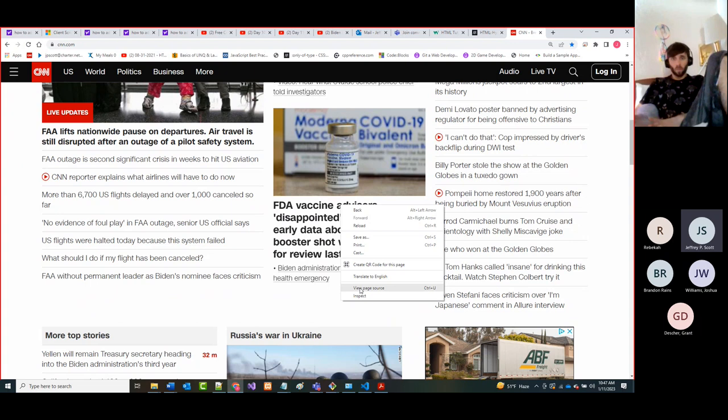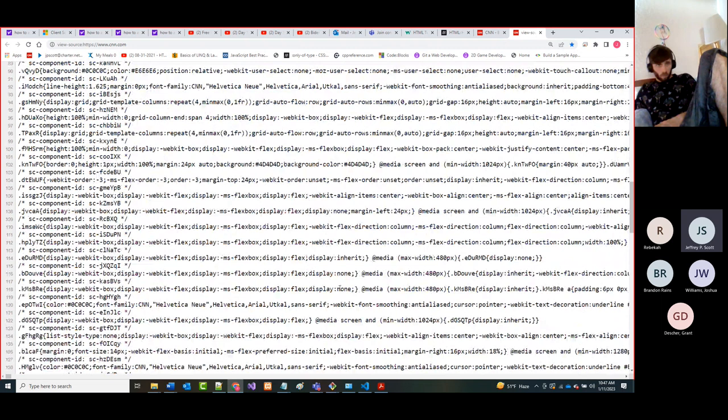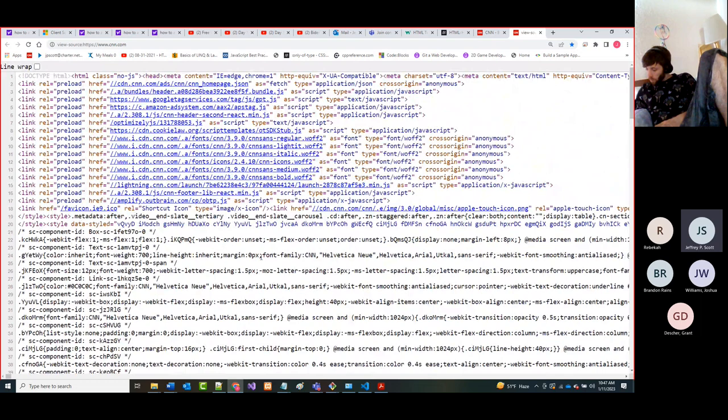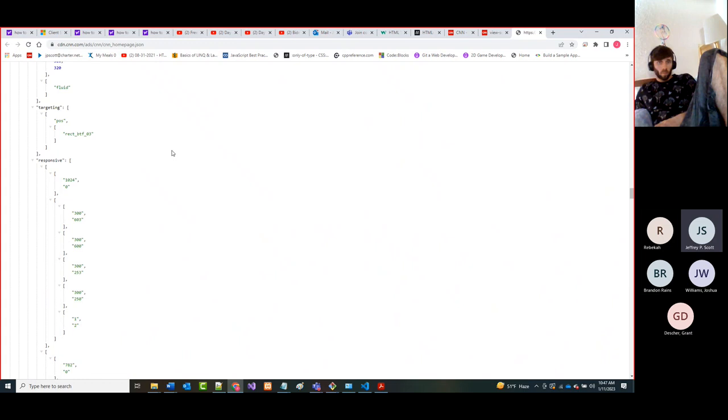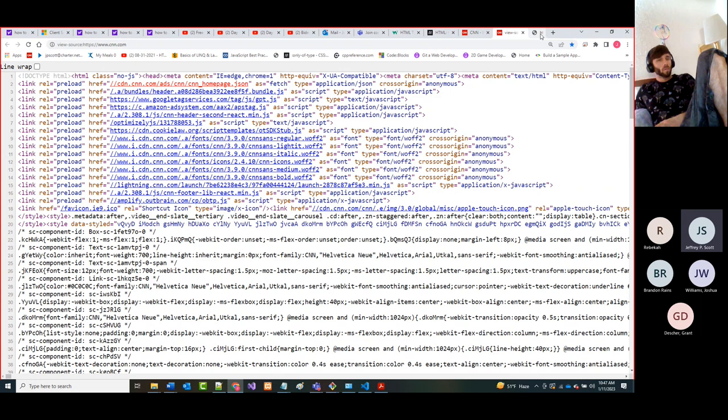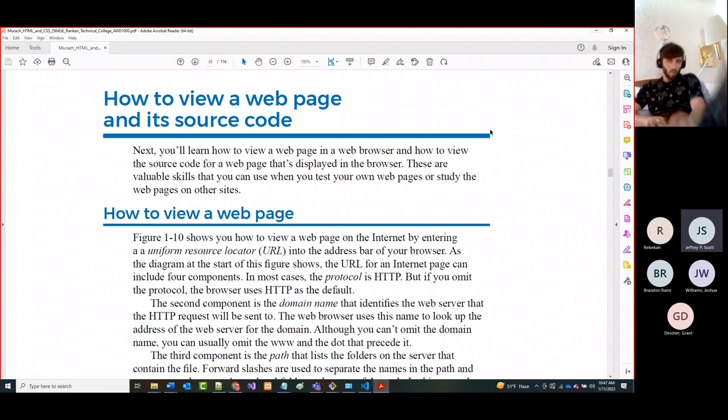And right there, that is all of the CSS and HTML that make up the page. You might say, well, that's not very big. Well, a lot of these are references to other files right here. Some of these you can look at, some of these you cannot. So I'm going to try to look at this homepage.json, and it does let me look at it. Some of the other stuff is probably proprietary, meaning that it's not meant to be shown or shared with the public. But that's how you can view a web page.